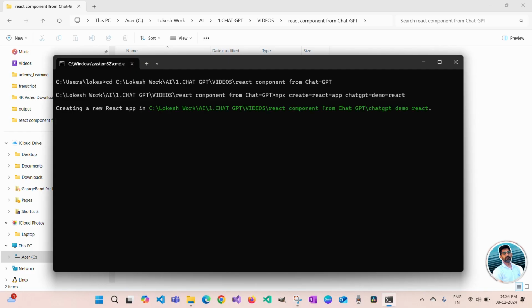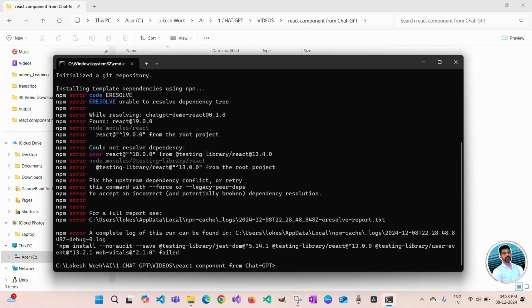ChatGPT demo React is the name of the application. Let's give it a minute for the application to get created. The application is now created.